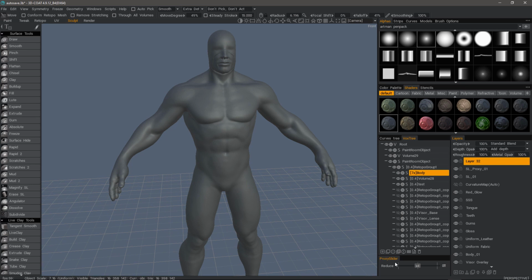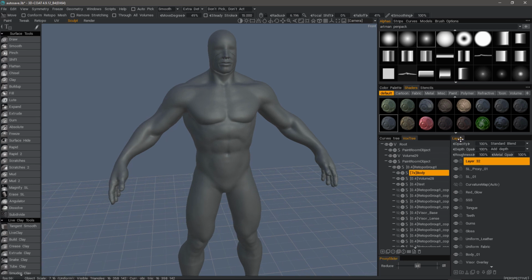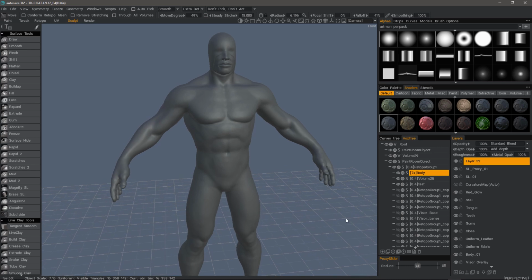Okay, so that's a quick look at the proxy slider and the layer panel that's now been docked inside of 3D Coat's Sculpt Workspace. I hope you found it helpful.